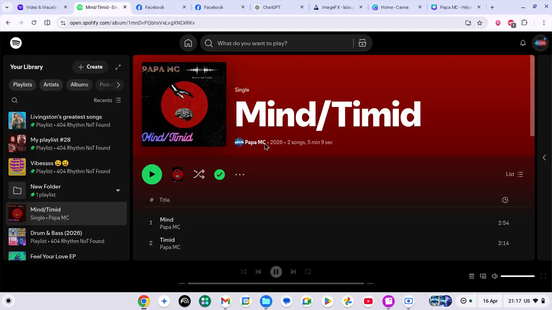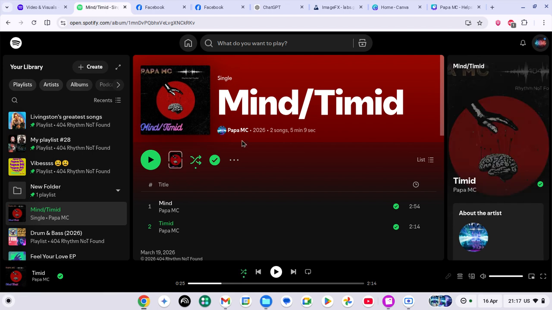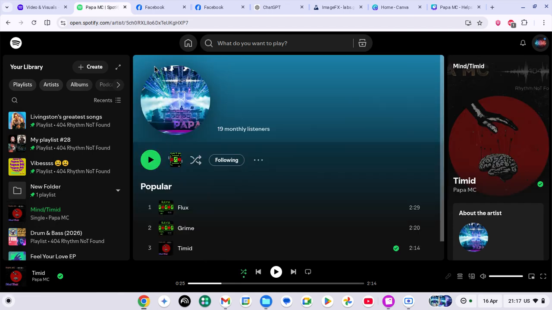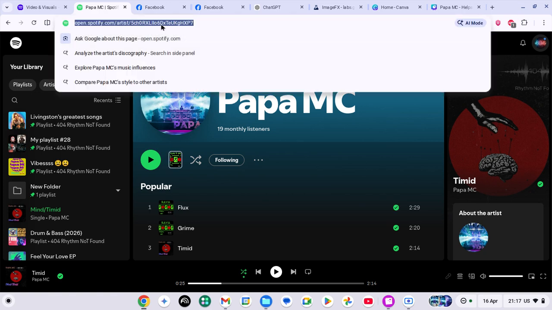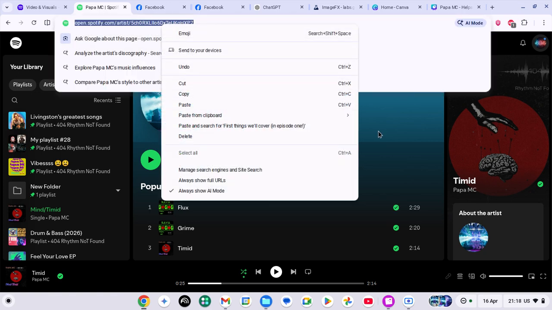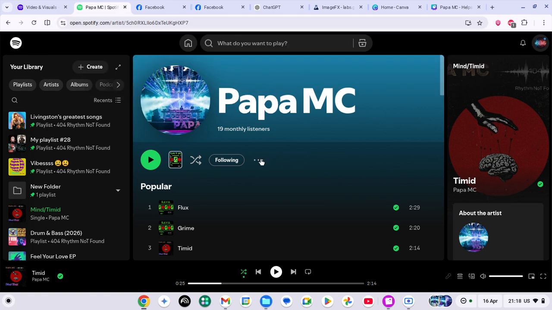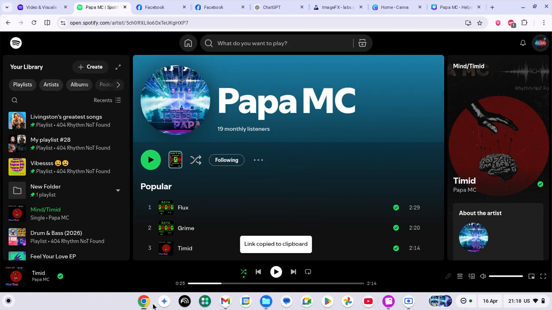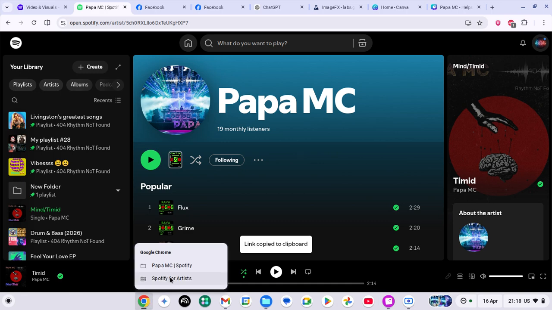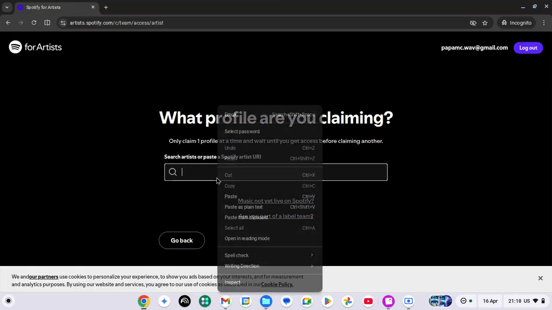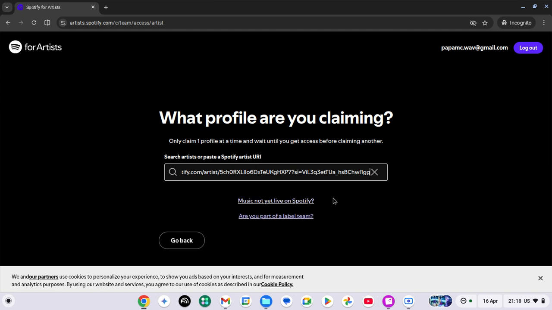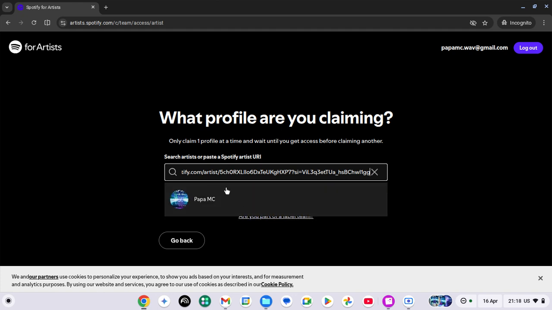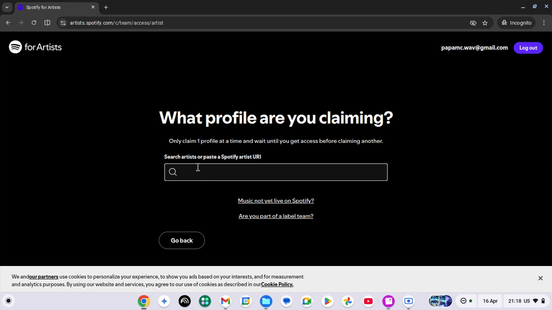Head to your Spotify or type in your name. This is the easier way if you have a common name, like, for instance, you use your first name or something, then that's most likely a common name. Or the easiest way, hit the 3 dots, go to share, copy link to artist, head back to your Spotify for Artists, which you are claiming, paste your link in, and find your name.